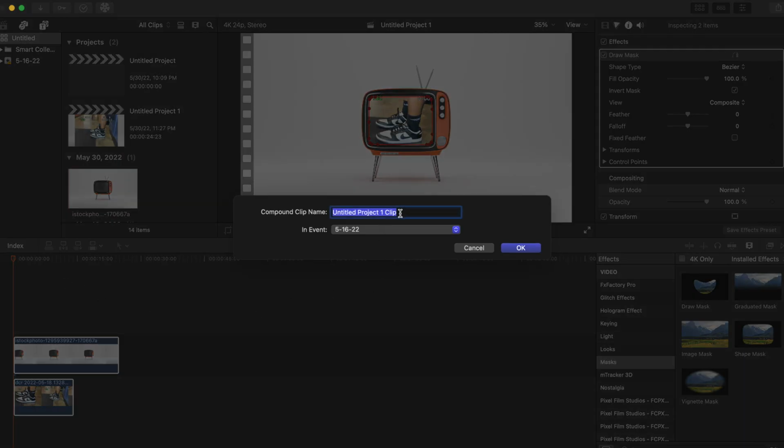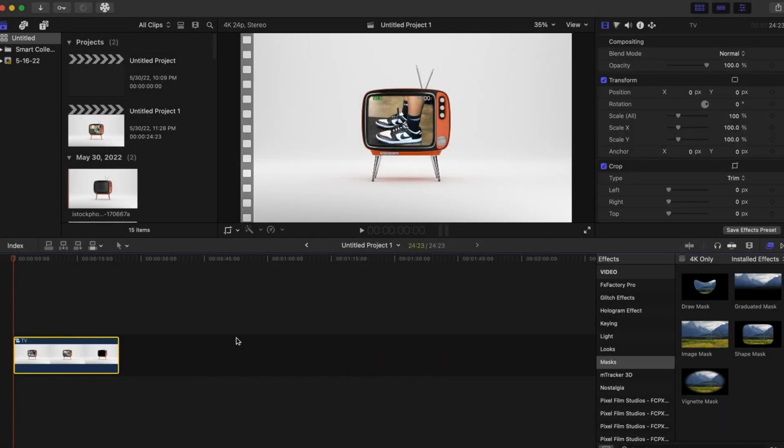So you can name it whatever you want. I'm gonna name it TV. So now this is one clip. So what we're gonna do here now is we're going to do a panning effect. So we're gonna add keyframes. So you can add a keyframe to the position, and you can add a keyframe to the scale.